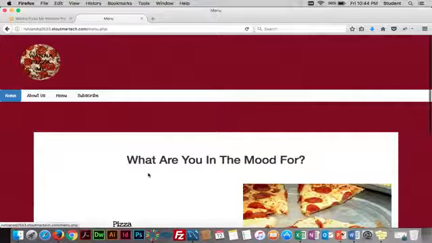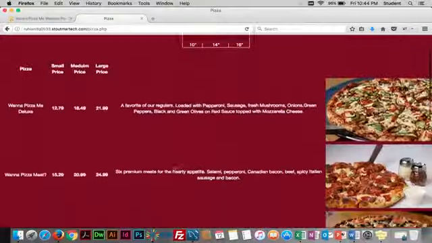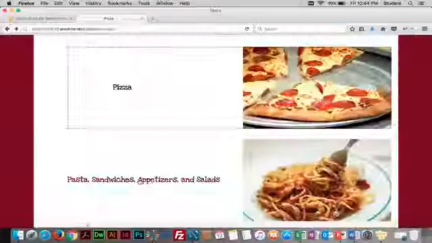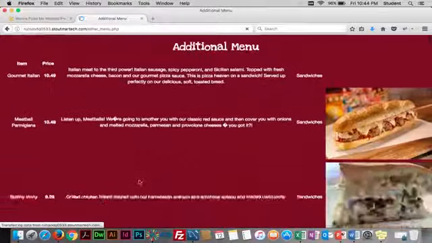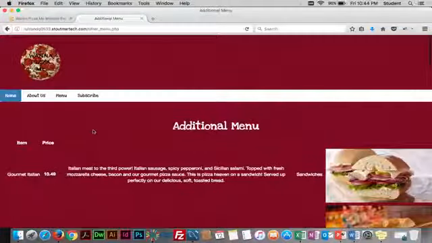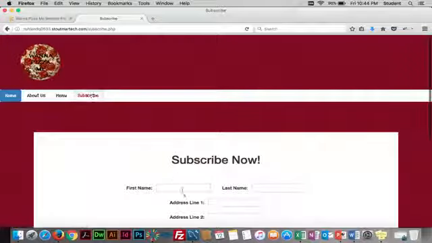Then our menu, and then I have one for just a pizza menu with the sizes and everything like that. And then also I have a pasta, sandwich, and appetizer menu, so everything else would fall into this category. And then finally, I have my subscribe menu.